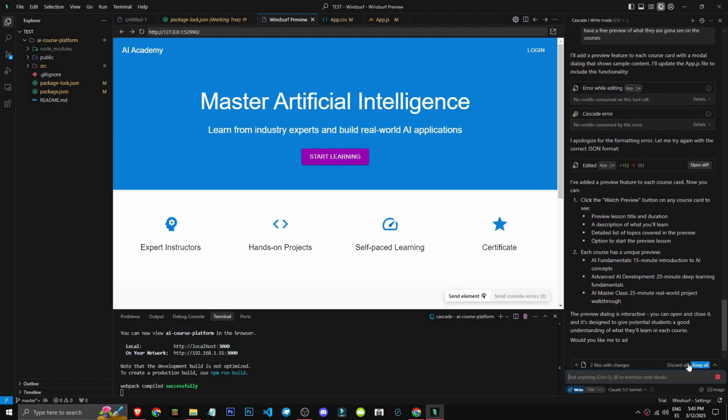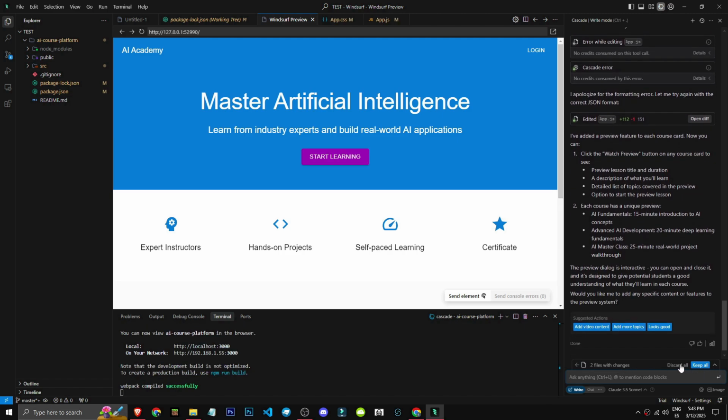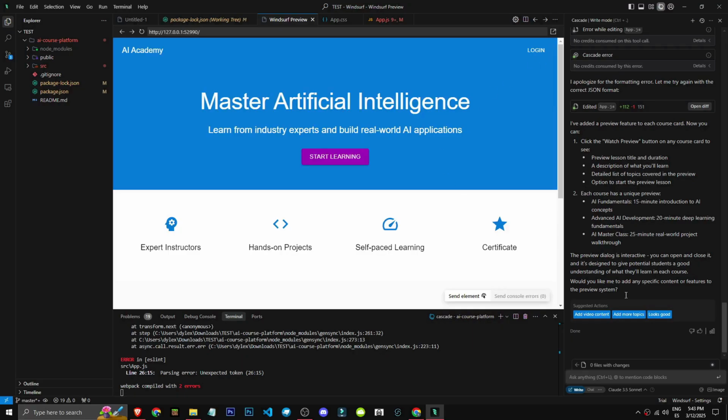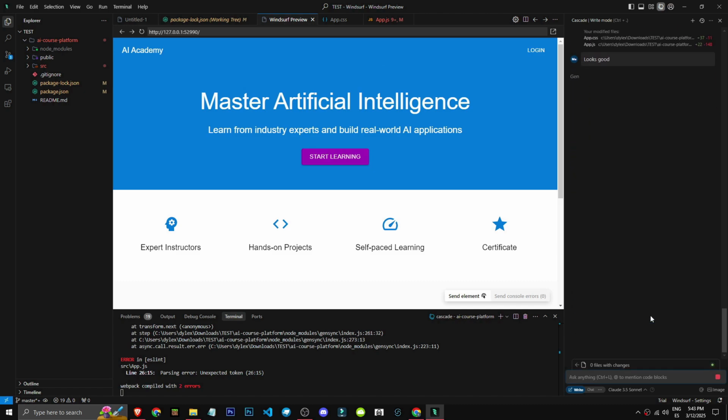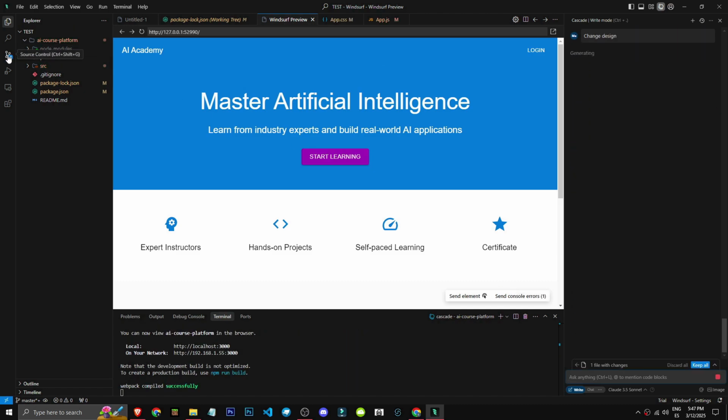As you can see, here it shows me 2 files with changes, okay? I can discard. All the errors appear there. And here it tells me, well, let's see what it's done. It hasn't done anything yet. It says, well, suggested actions, add more topics, make it more visible. Okay, let's tell it to improve visibility.